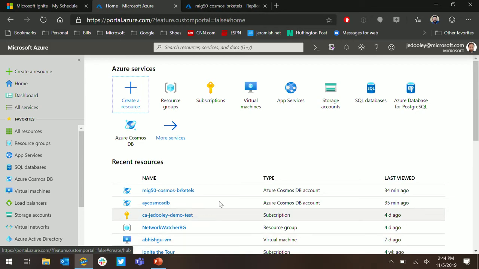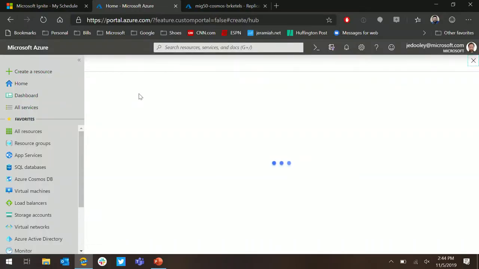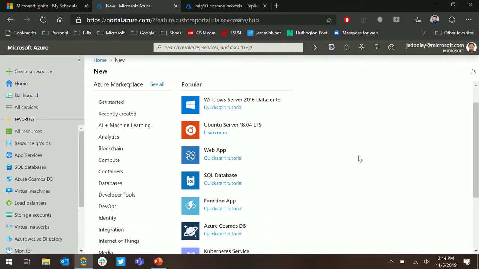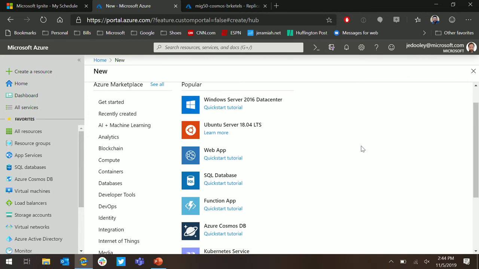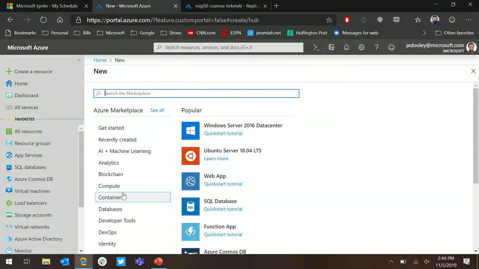You can see all of the recent resources that I've accessed. We can see the Azure services across the top. We're going to create a new resource. And when we come into this create a new resource screen, you'll see on the right side all of the most popular services that customers are deploying in Azure. And then on the left side, you can see broken out by type of resource or type of product so that we can click through.